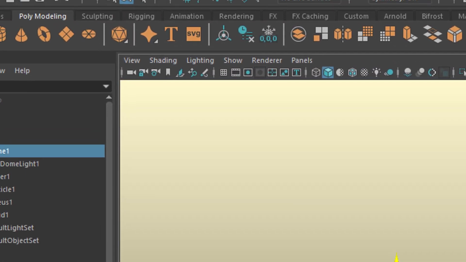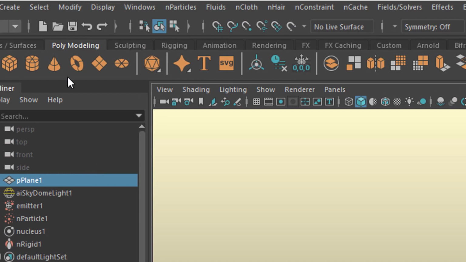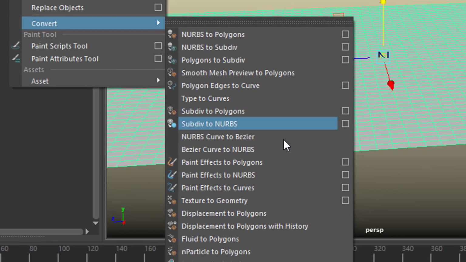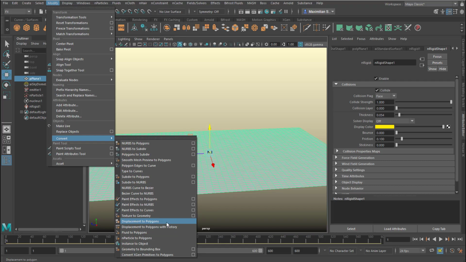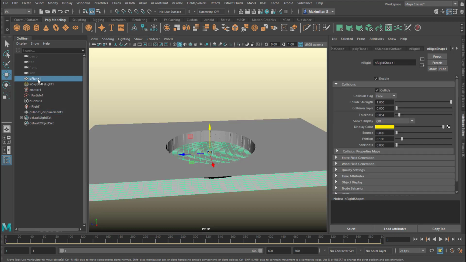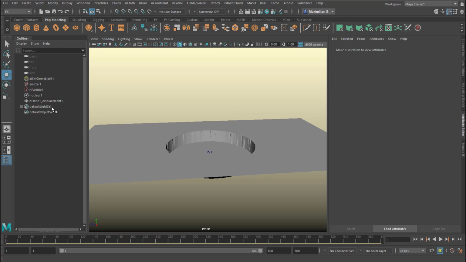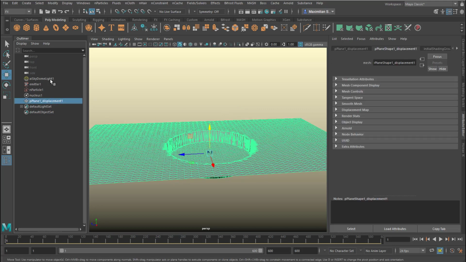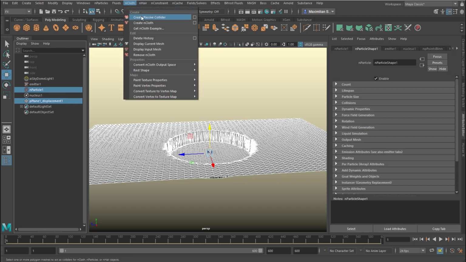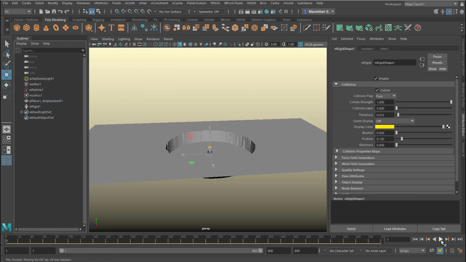However, we can select the plane, go to modify, convert, and we convert the displacement to polygons. And all of a sudden we have an object which looks like the displacement object, but now we can actually see it in the viewport. Now we can delete the displaced plane, and we need to make this a collider. So we select it, and with the control key we select the particles as well. We go to nCloth and we create a passive collider. Now let's see what's happening now.